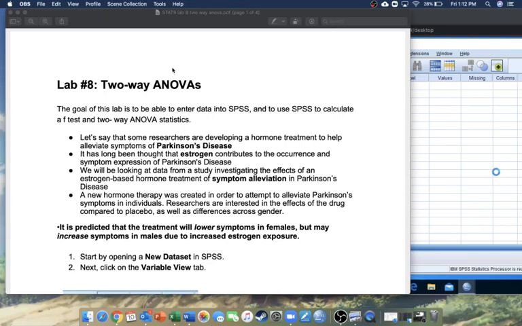All right, so our research situation here is looking at Parkinson's disease, which is a neurological disorder with an array of symptoms, the main one being tremors. But it's long been thought, and this is true, that estrogen contributes to the occurrence and symptom expression of Parkinson's disease. So we'll be looking at data from a study investigating the effects of estrogen-based hormone treatments on alleviating symptoms of Parkinson's disease.